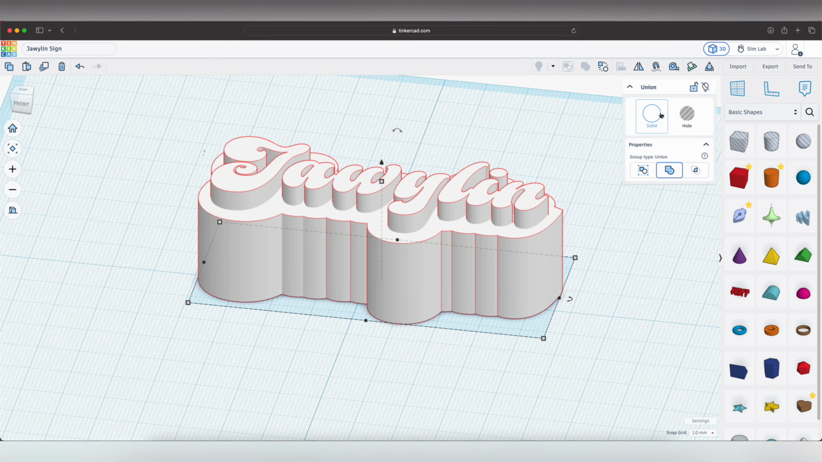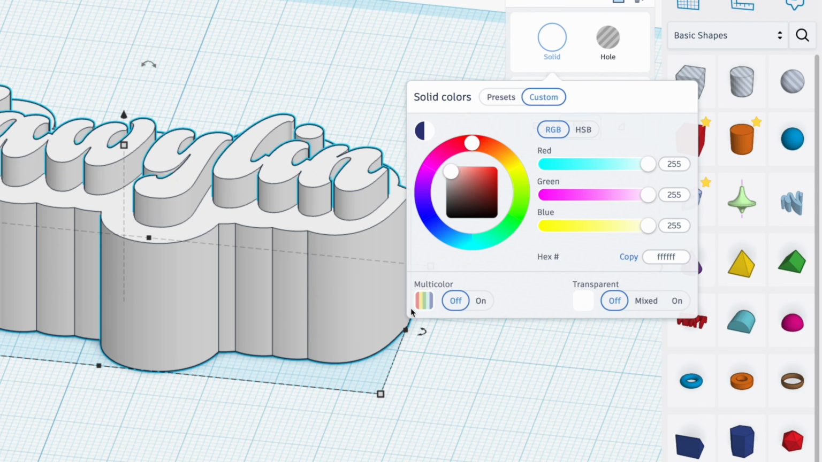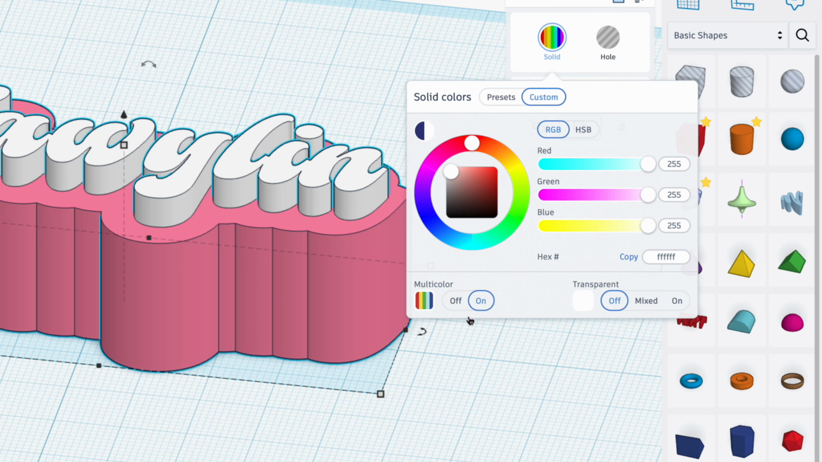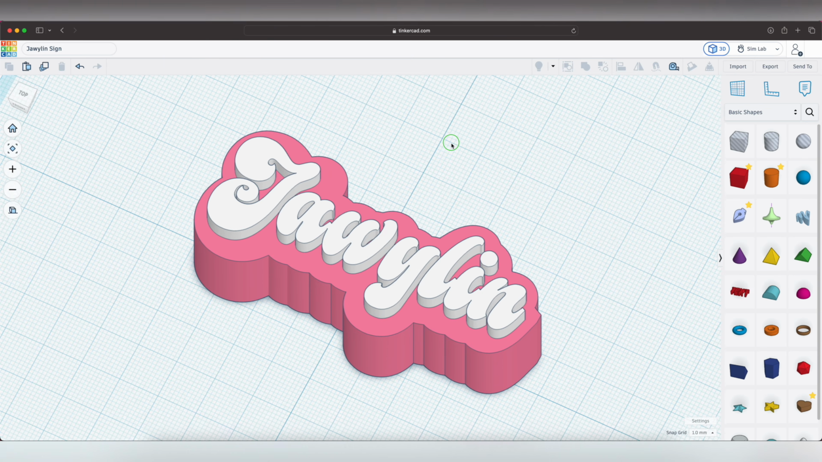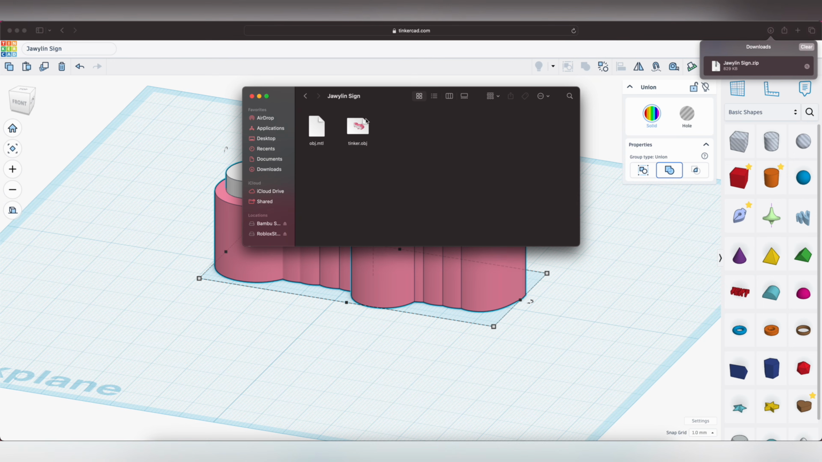If you want to print in multicolor, click this button. At the bottom left hand corner, it'll say multicolor. It's usually by default off. Turn that on and your color should come back. After that, you can export it as an OBJ file for multicolor printing or an STL for single color printing. Now you are good to go to open it and then print it onto your printer.